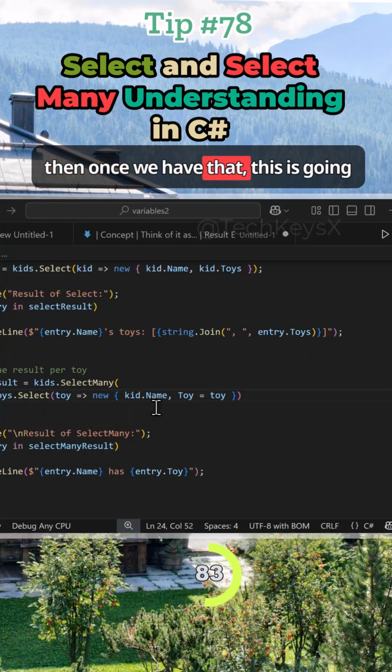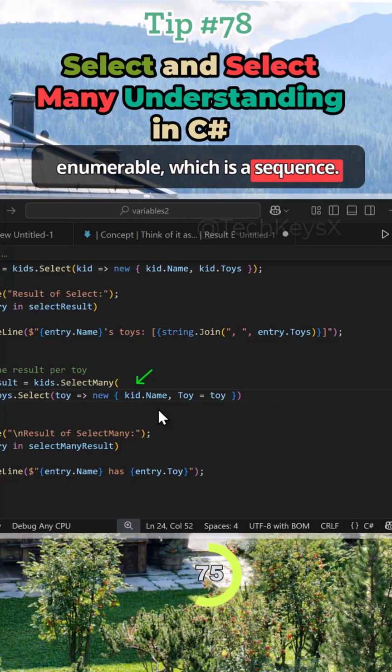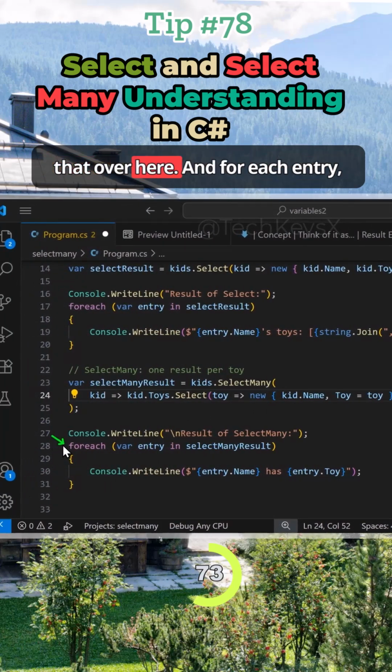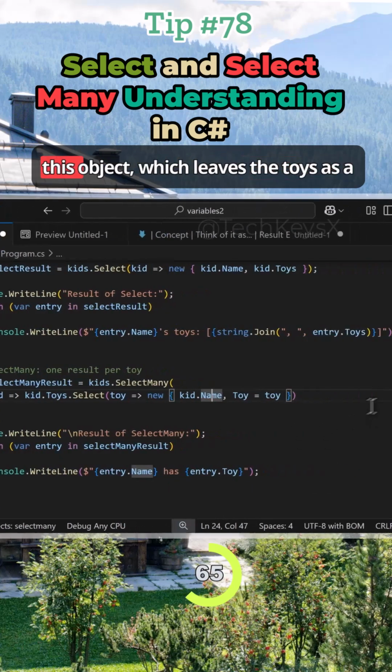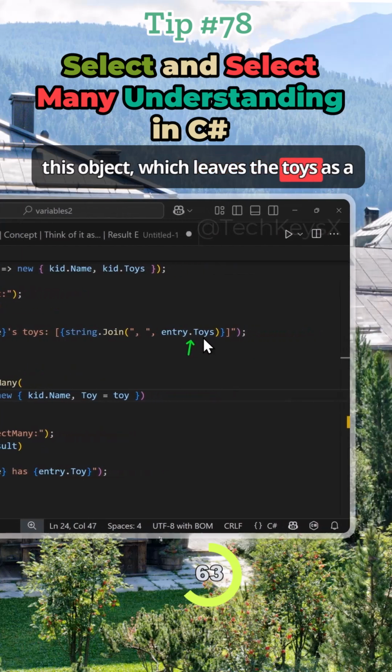And then once we have that, this is going to create a sequence of these objects, or you can think of them like a list, but they're not like a list, they're IEnumerable, which is a sequence. And we're just going to loop through that over here, and for each entry we're going to print the name and the toy. So at this point, what we end up with is a simplified object versus this object, which leaves the toys as a list.